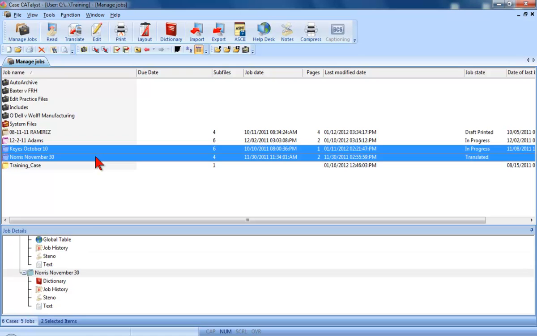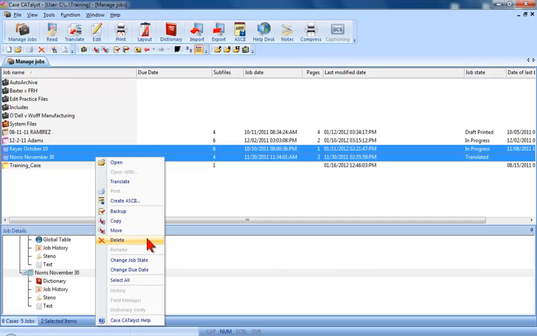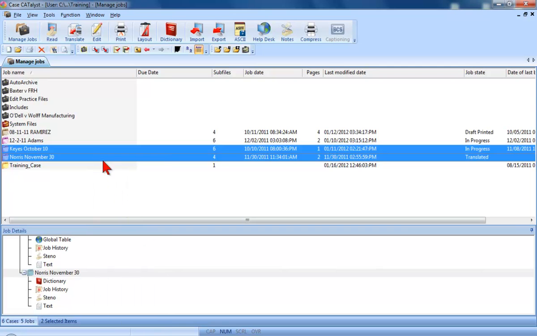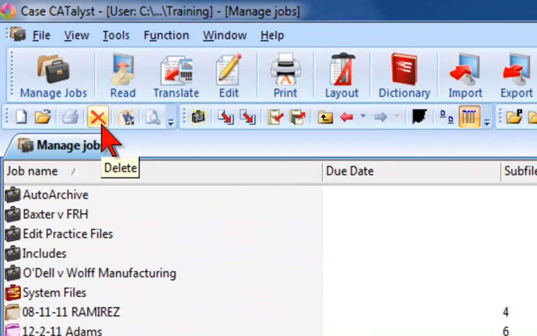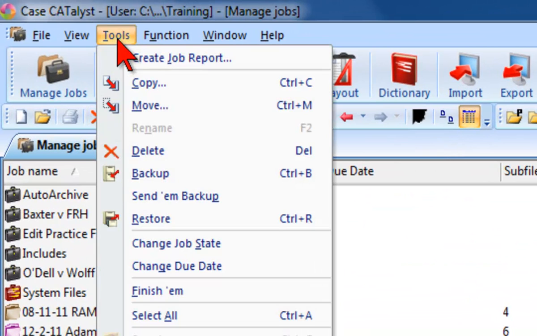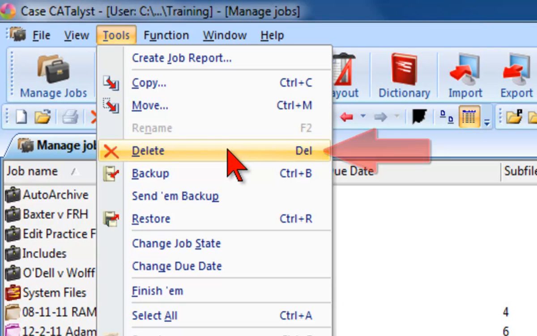There are many ways to select the delete command. I could right-click the selected files, and then click Delete, or I can click the delete icon on the toolbar, or I can click Tools, and then Delete, or I could press the Delete key on the keyboard.